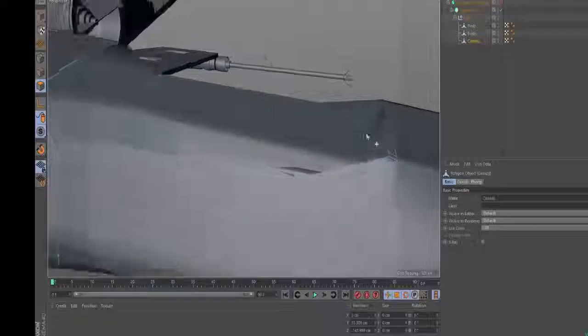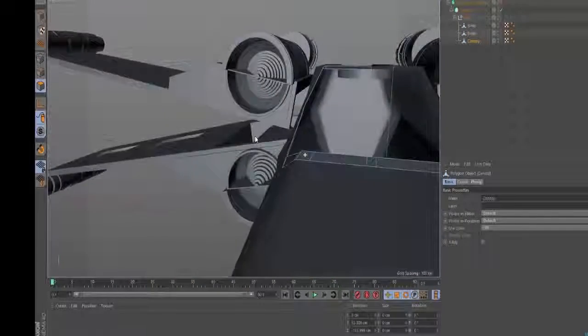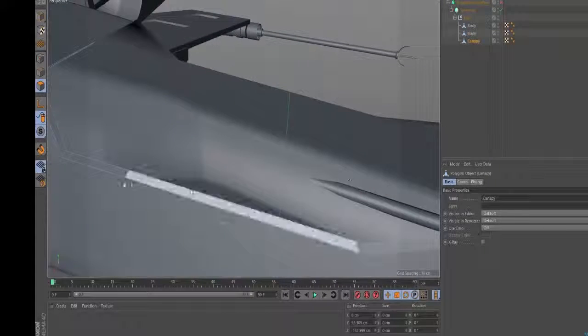Canopy, I don't know. I have no idea how it's spelled. Remember, I'm not from England, so I have no idea. But I think this is right. Canopy.